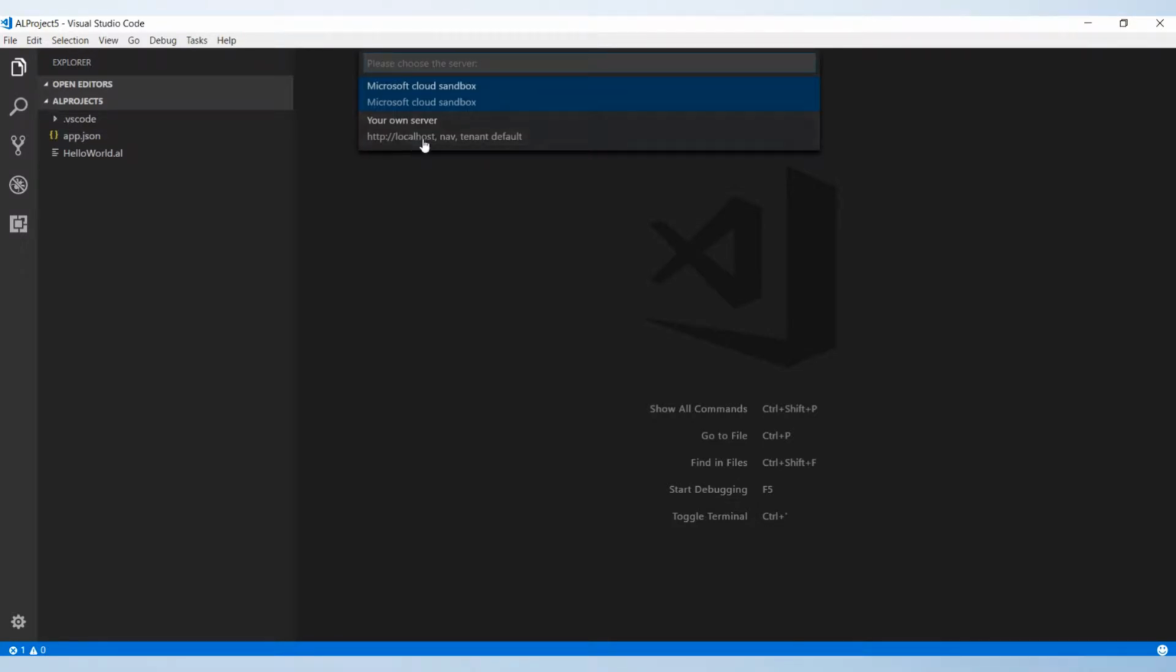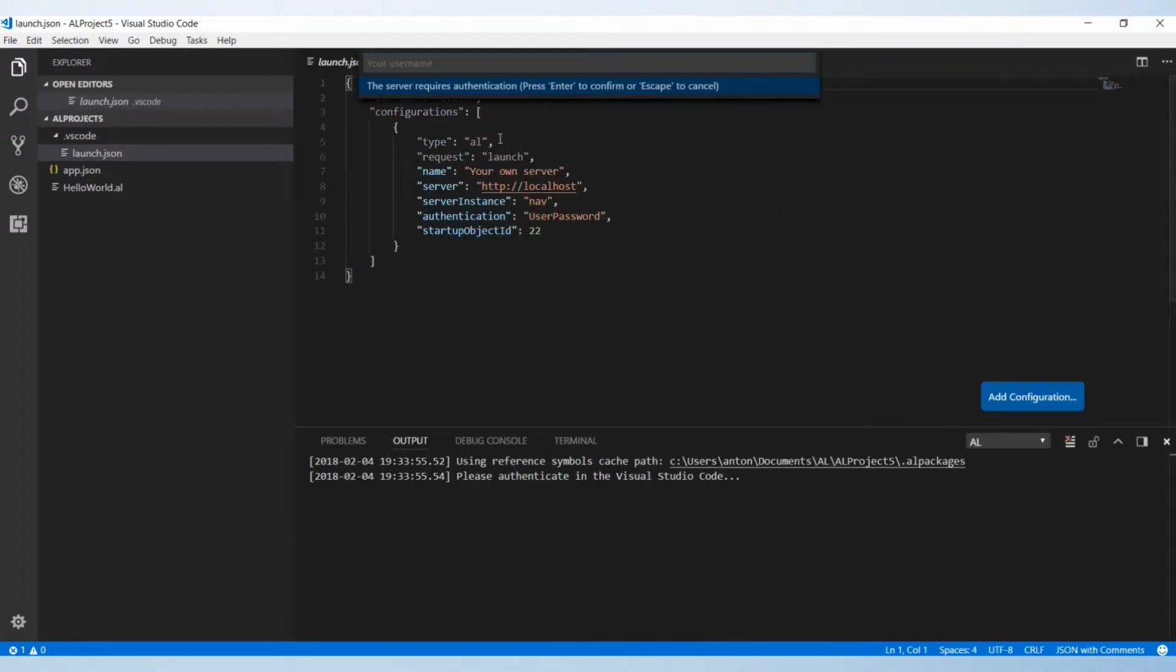and it asks me where I have my database. I say my database is located in localhost. I say OK, and here appears the launch connector. We will connect between the AL and our database.